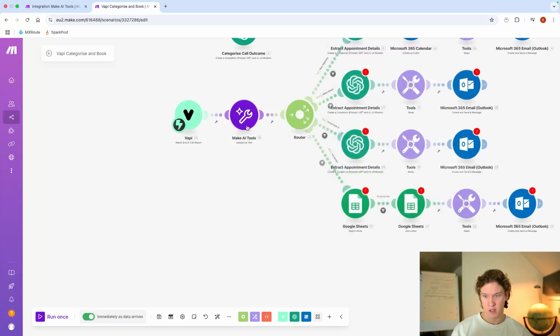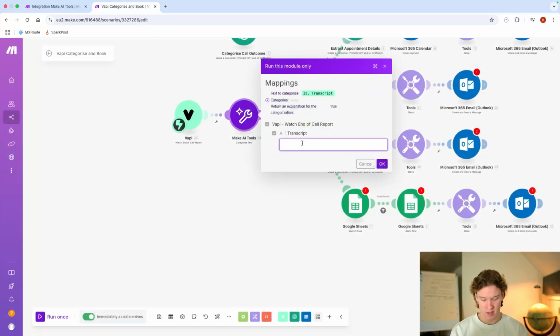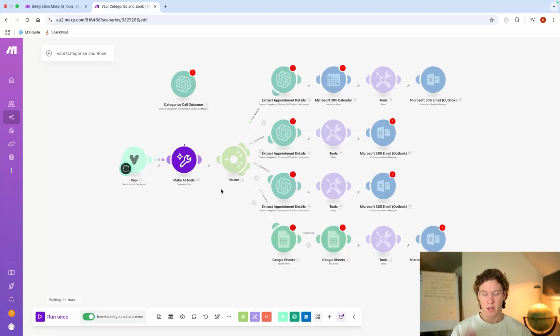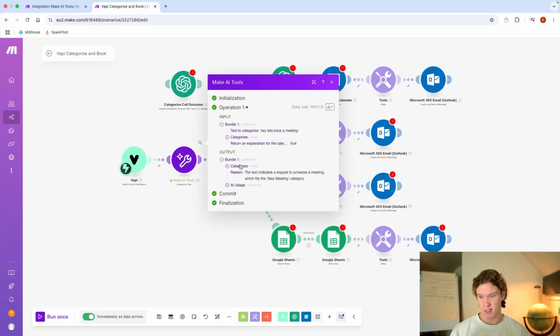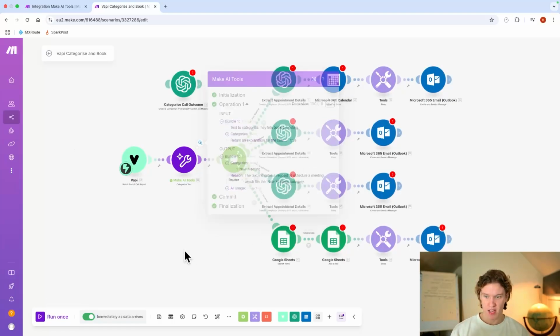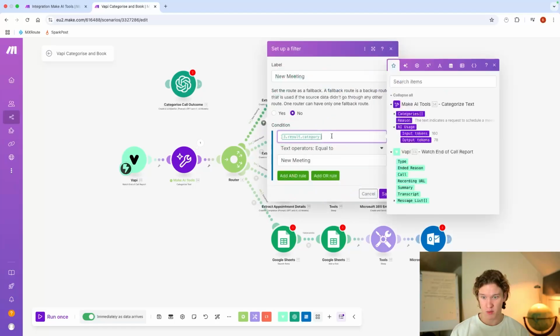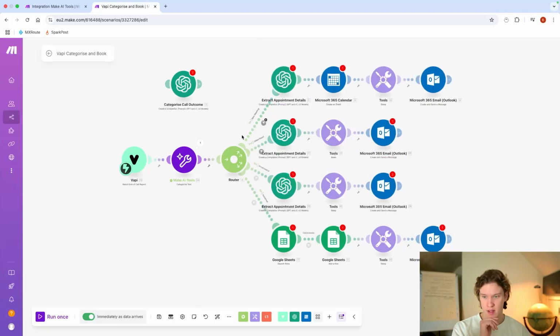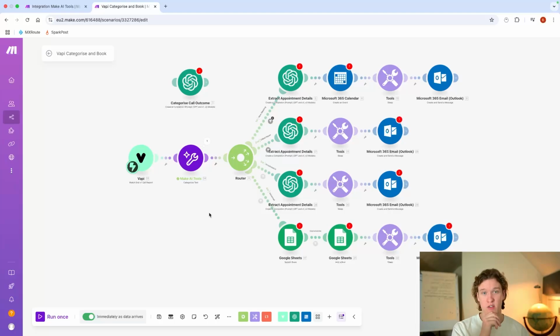out. So for example, if I just run this, whatever, hey, let's book a call. Let's book a meeting. It's going through that, processing it and deciding which category it should go into. It would go into new meeting, which means it would go up into here, categories, new meeting, callback request, incomplete call, and voicemail. So yeah, that's the categorize text function.